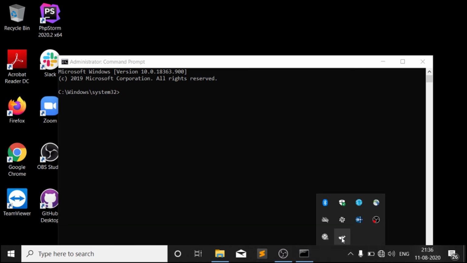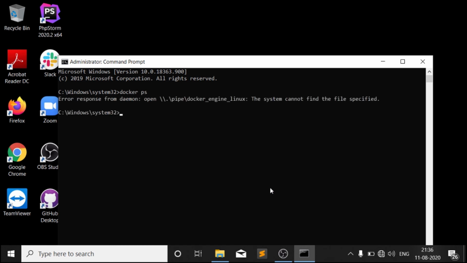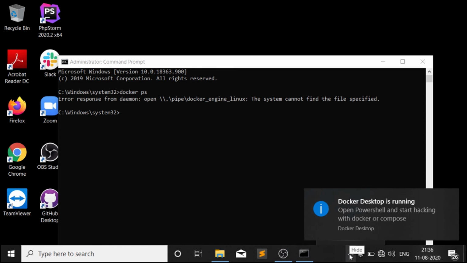I can check here whether my Docker has started or not. It's still starting. So how can we check whether Docker has started or not? docker ps. I am still getting an error response from daemon. Why? Because my Docker process is not completed yet. So I will wait till I get a confirmation. Yeah, so I got a confirmation that my Docker Desktop is running now.